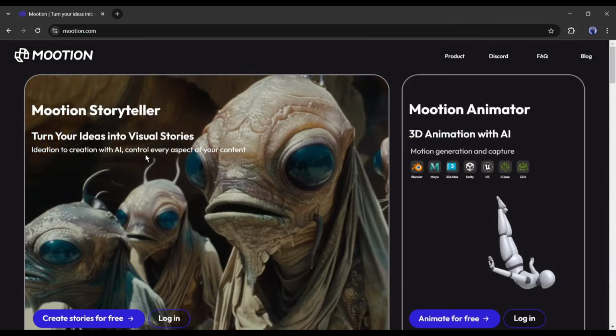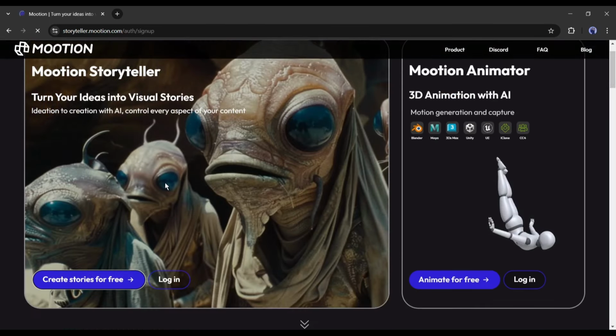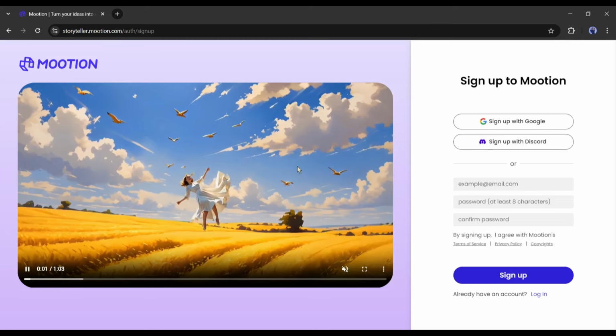To start creating the video, select the Mootion Storyteller tool and create an account. I'll put the link in the description.